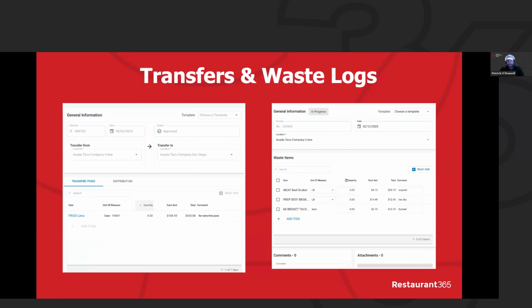Tying into selling product is also moving it between locations and wasting it at any one of those locations. First, looking at transfers on the left side of my screen, you can see that I'm moving 4 cases of limes from my Irvine location to my San Diego location. I also put in a note there of why I'm transferring the product. If I were to click on this distribution word here, it's going to show that I'm automating a due to and a due from process.